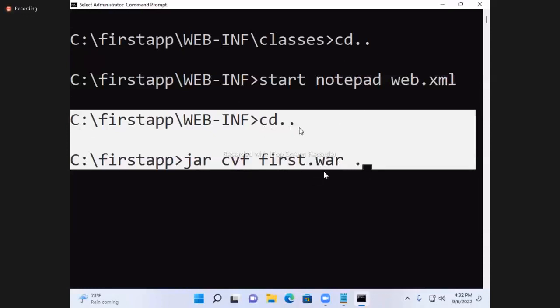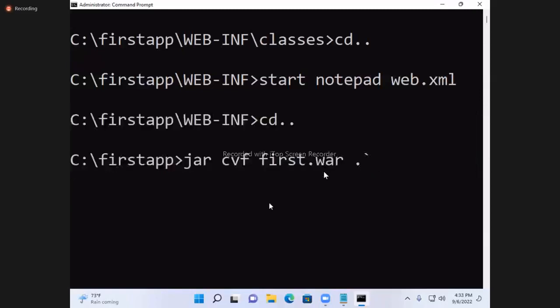Here, cd two dots, it will come back. jar space cvf space first dot war space dot. Write clearly. jar space cvf space first dot war space dot.